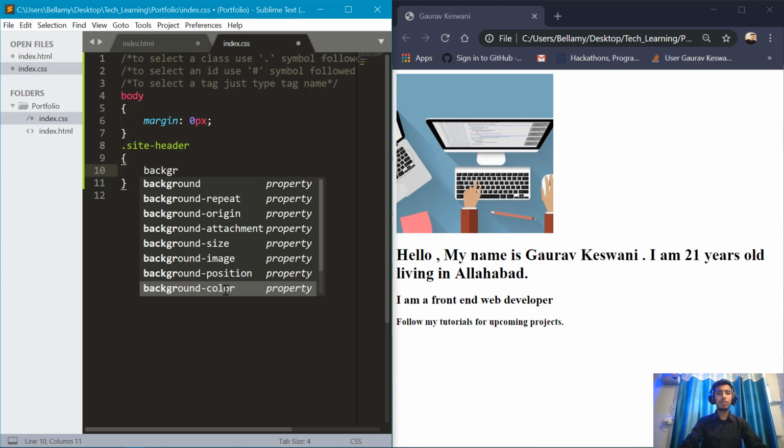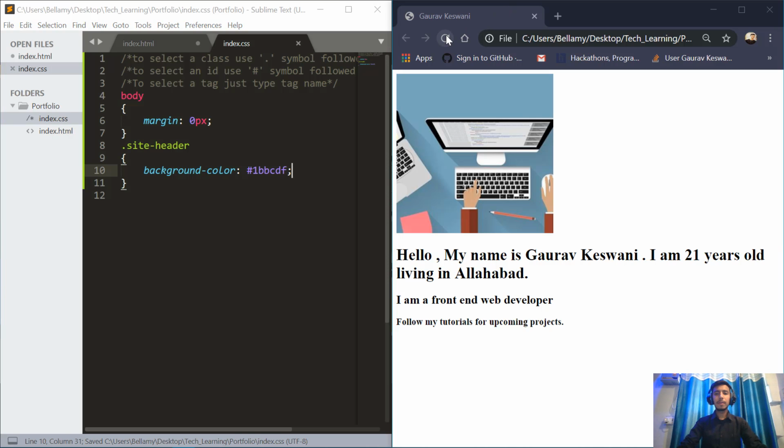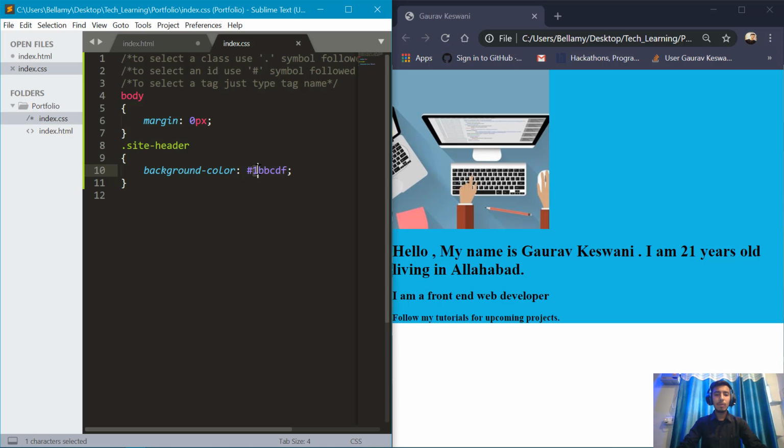Like I have to choose a background color, let's say #1BBCDF, anything like that, with a hashtag. Okay, so you have seen this is my background color. I have chosen a light blue color, like 1BBCDF. In this, the first 2 characters are the red part, the next 2 are the green part, and the last 2 are the blue part. So that's why we call it RGB color.